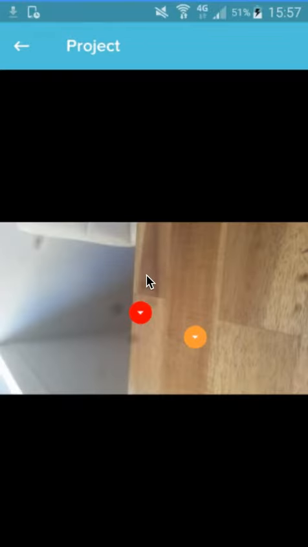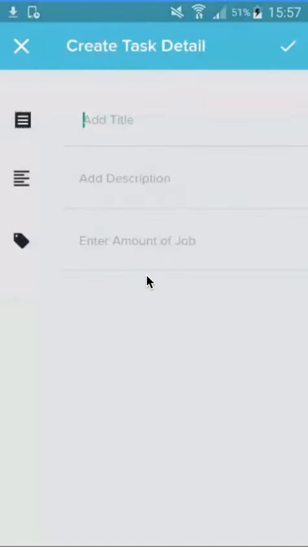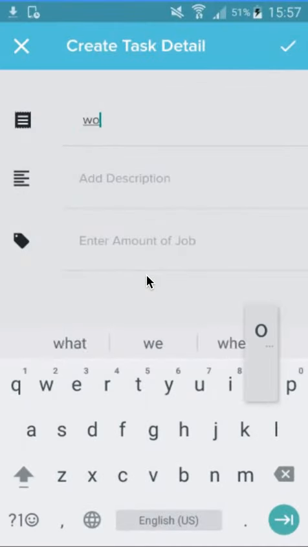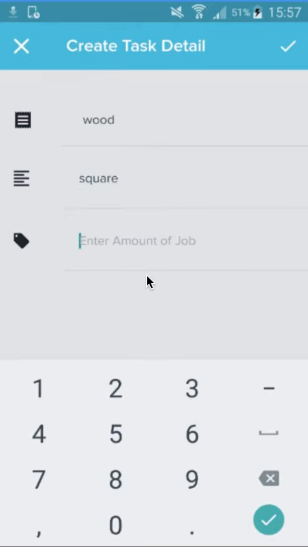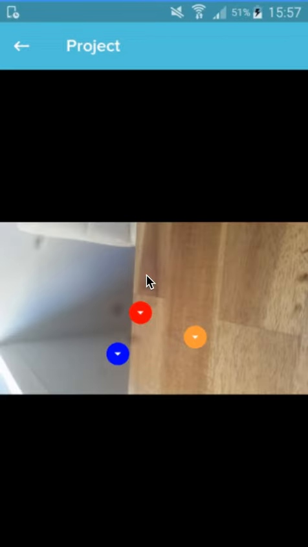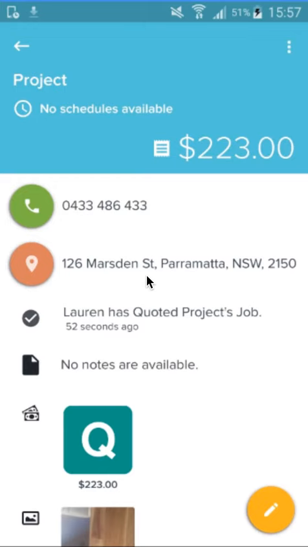The part tag is actually the materials you tend to use for your customer with, again, a title, a description, and how much it would cost your customer. Blue tick to white tick to save it. And when you scroll back to your job, a quote has already been created.